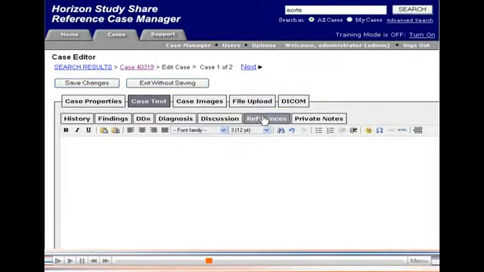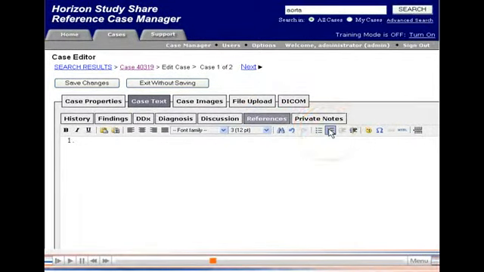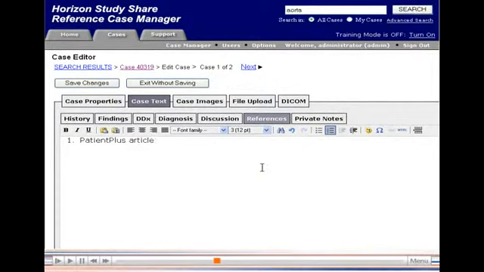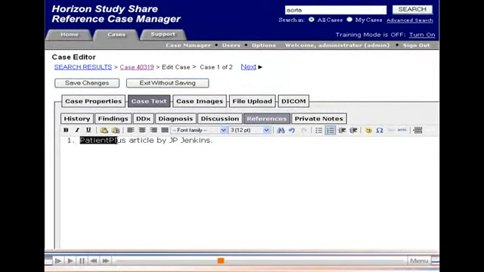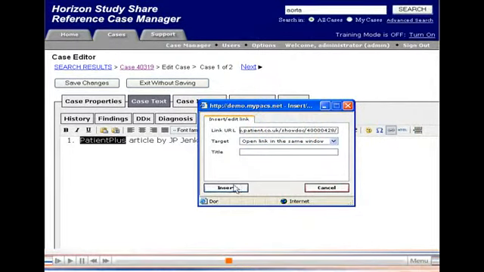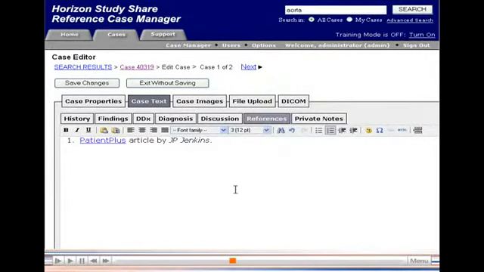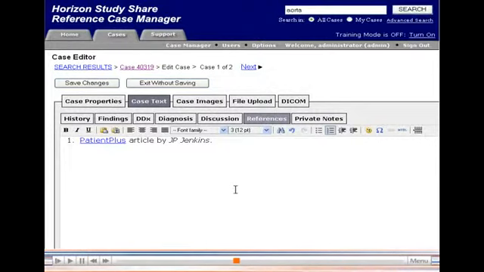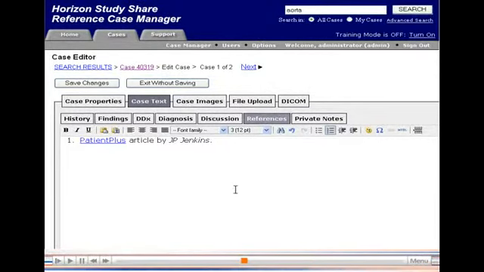Next, let's add a link to the web article in the References section. Enter the reference text, then click the hyperlink icon in the text editor toolbar and paste in the URL. Visitors to your case will now be able to see the reference article by clicking the link in the case text.